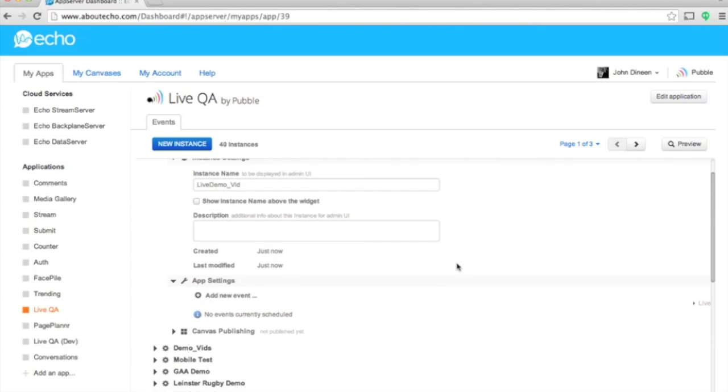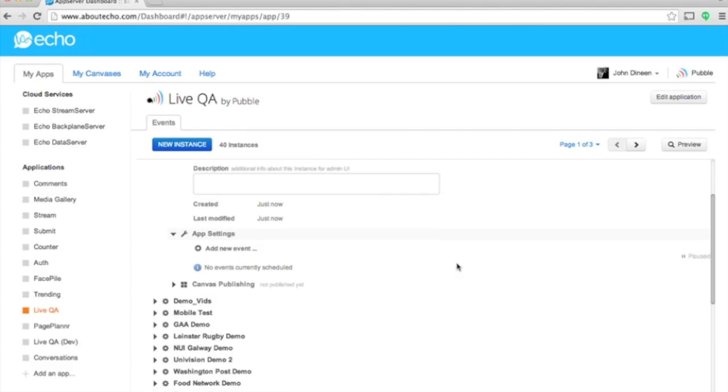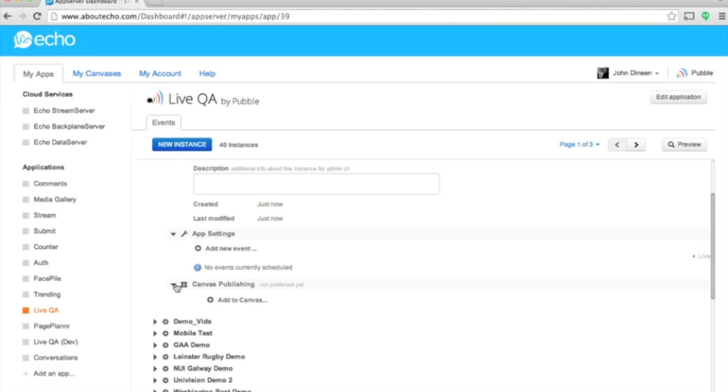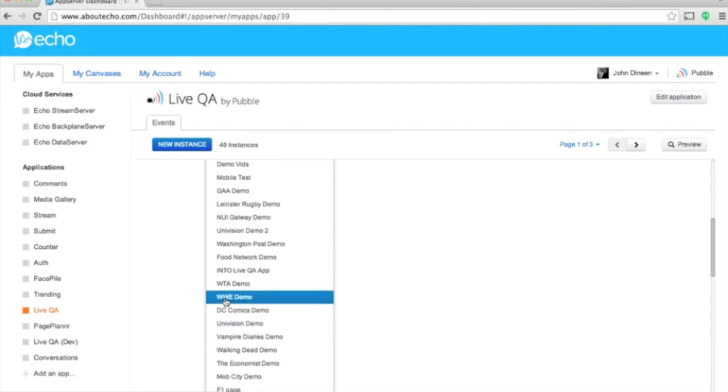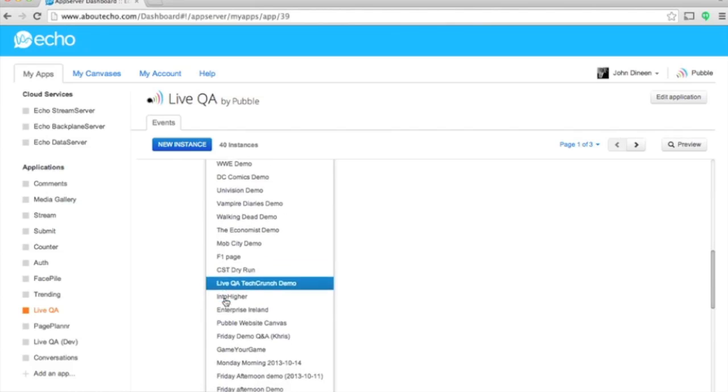What I have to do next now is actually push it into a canvas. If I wanted to create a new canvas, I can go up to my canvases up here and click in there and create a new canvas. But I already have the canvas, so I don't need to do that. All I need to do is click on Add to Canvas, and then choose the canvas that I wish to push the live Q&A app into. So I'll just go down here and click on Live Demo.